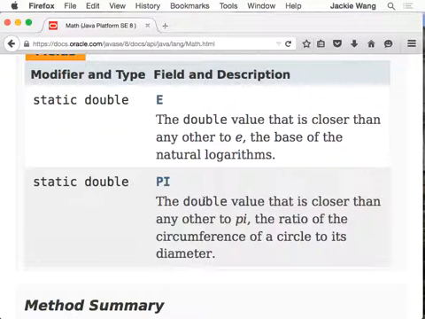Okay, so first of all, you can see that we have the modifier and type column here. You will see static and double. You don't have to worry too much about what static really means. We'll talk about it in much greater detail after the holiday.